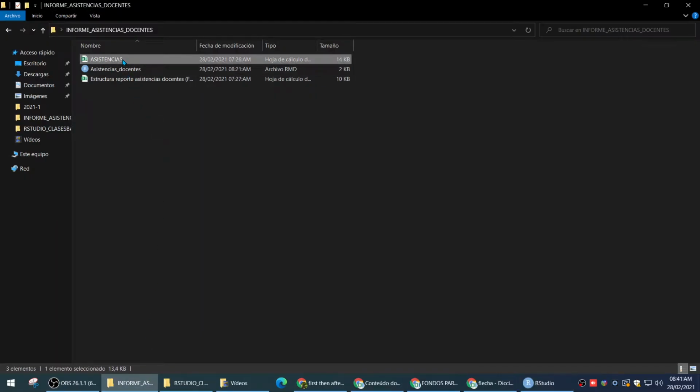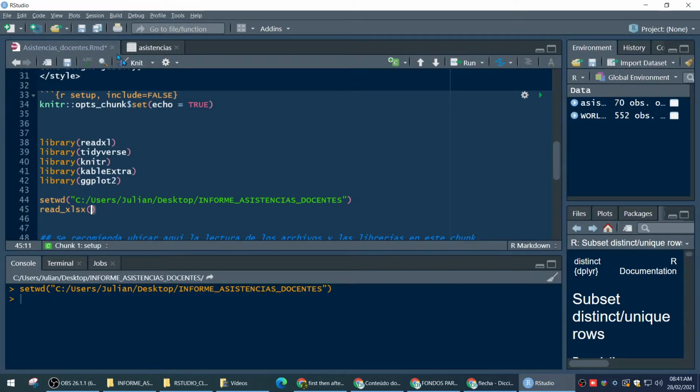For example, I'm going to copy the name of my file, and also you have to put it within these quotation marks, and finally you have to put the extension. Please take care, write the extension with all the letters: X, L, S and X finally. If you don't, the file won't read.